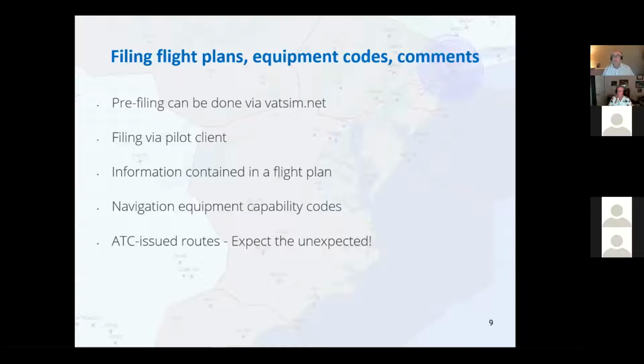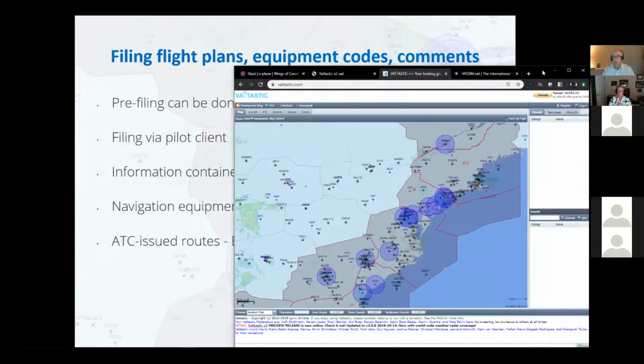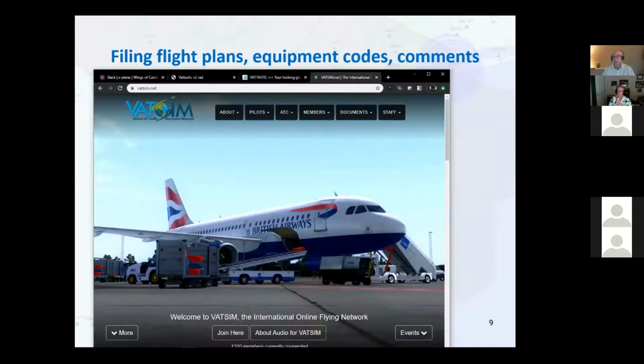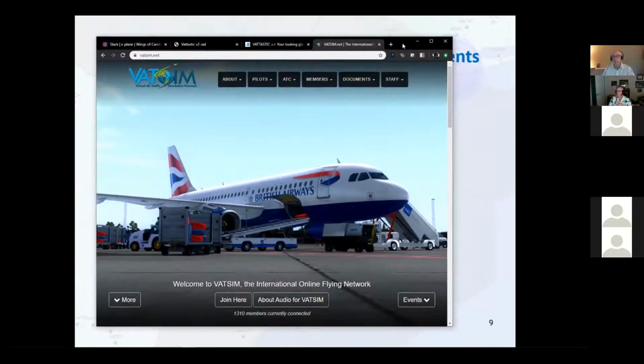So let's just talk a little bit about how you get your flight plans into the system. There's a few different ways. One possibility is you can pre-file via the vatsim.net website. So this is the vatsim.net website. This is where you'll go to create an account and get your ID so that you can log into the network in your flight sim.